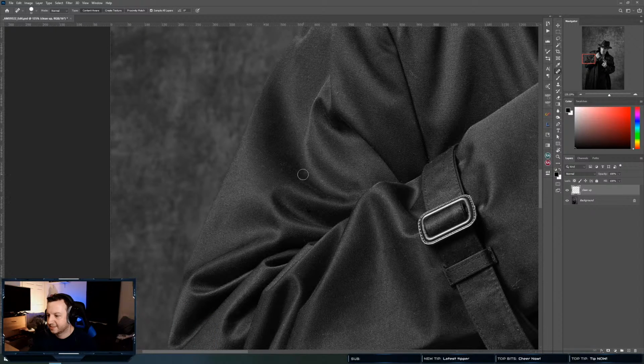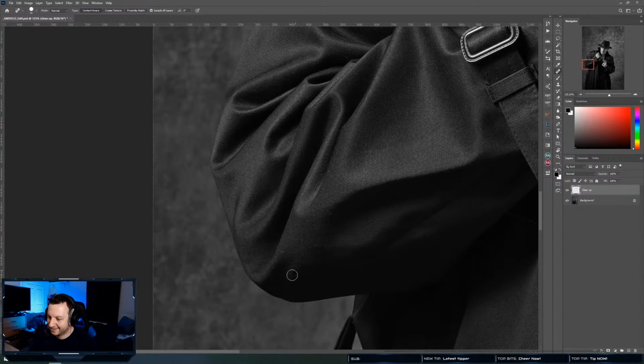This part of the process is exactly why you have music playing, or some kind of TV show in the background or something, because it is very tedious. But sometimes the most tedious things are the most important.